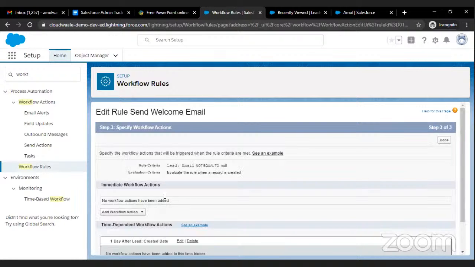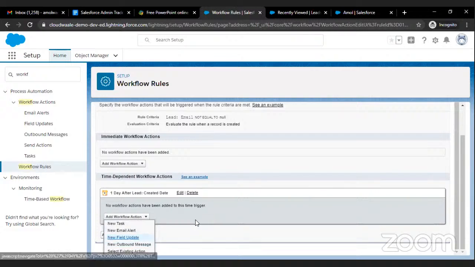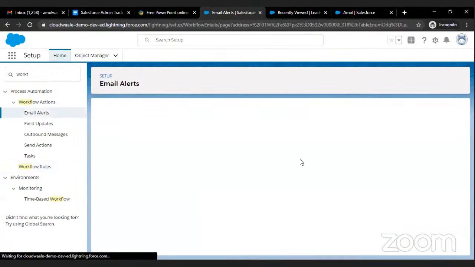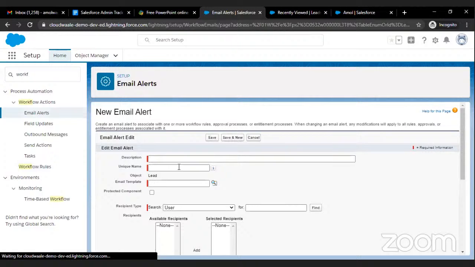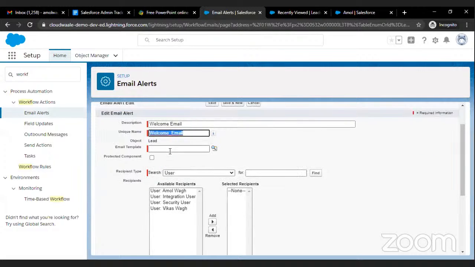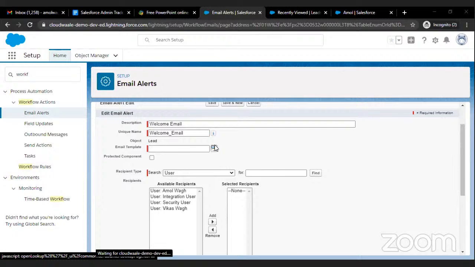Now we add the actions here. यहाँ पे देखिए, once we added the time trigger, then we can add the action. So let's create a new email alert. So give the name as welcome email. Here you can see we have to select the email template, right? So just select the email template.